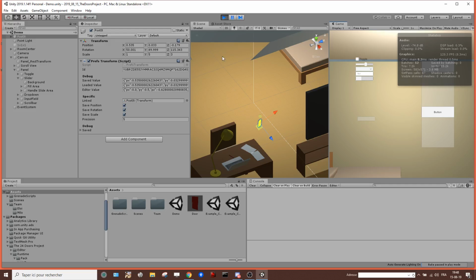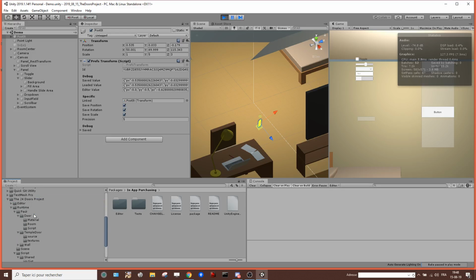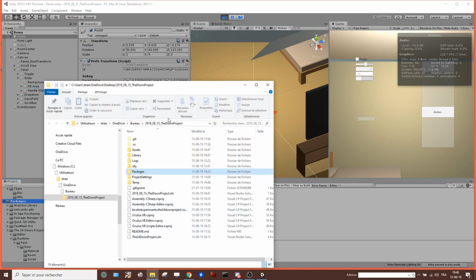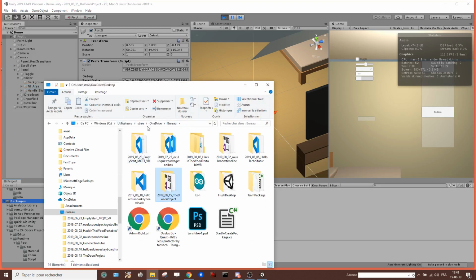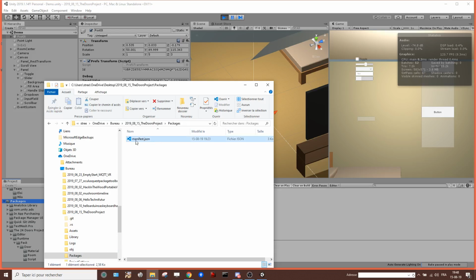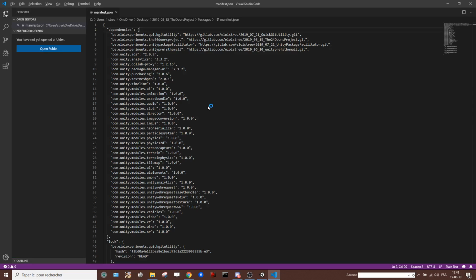So if you like this tool and you want to use it in your projects, I will show you what you just need to do. You just need to open your project, go to the Packages folder, and open manifest.json. It looks like this.